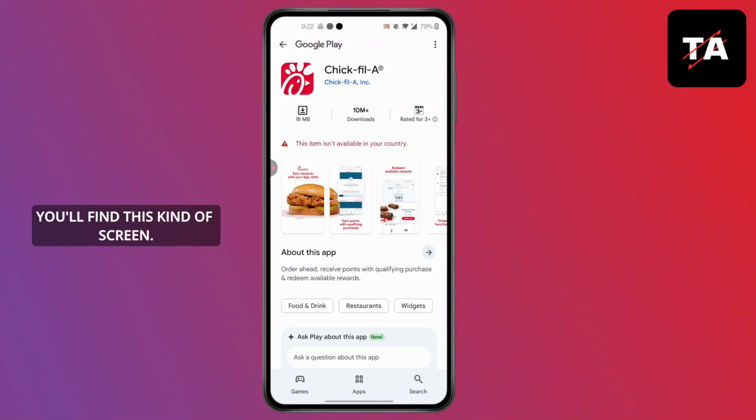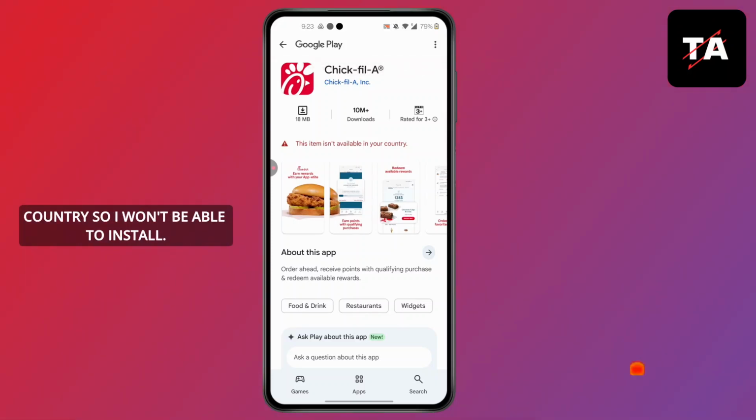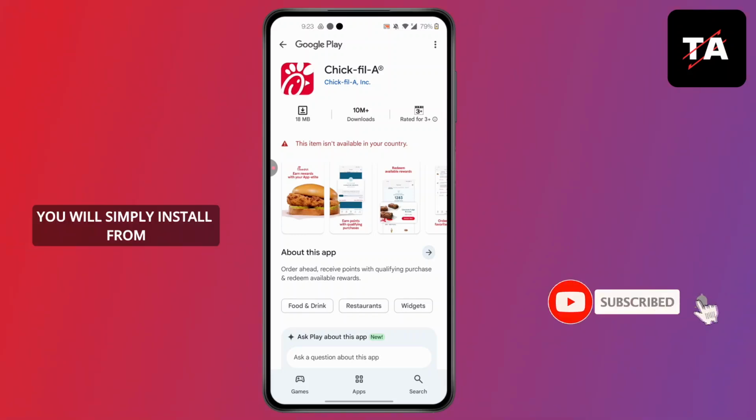You'll find this kind of screen. Make sure it's Chick-fil-A INC. And install this app, as you'll find install option in here. It's not available in my country, so I won't be able to install. You will simply install from here by clicking on install.